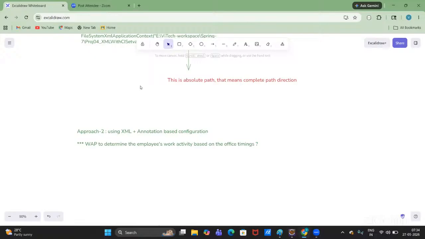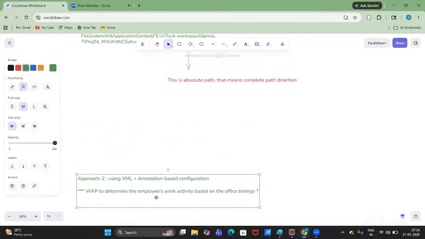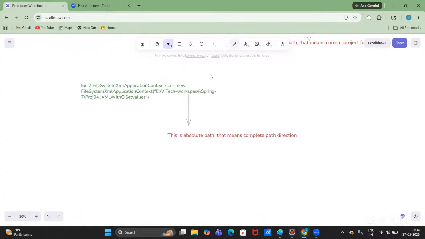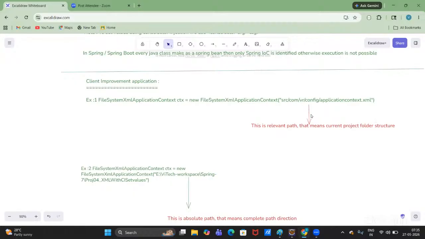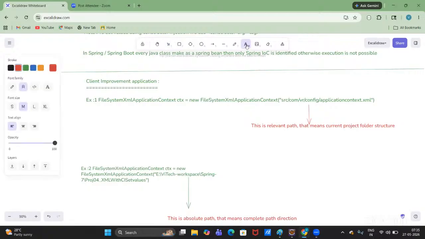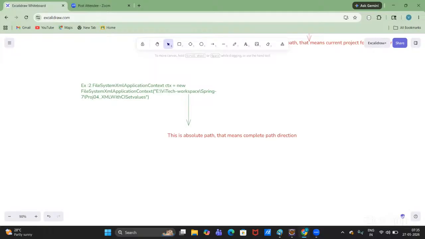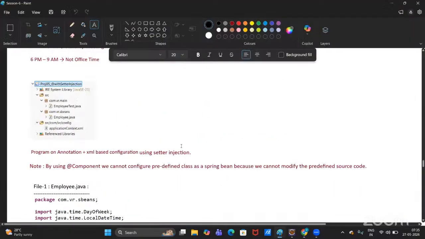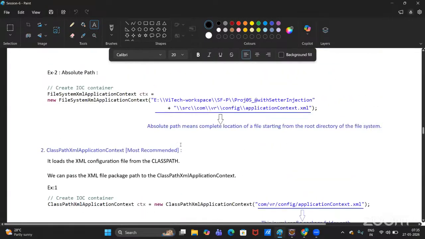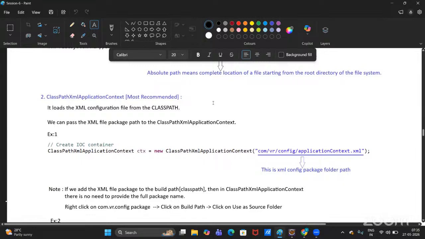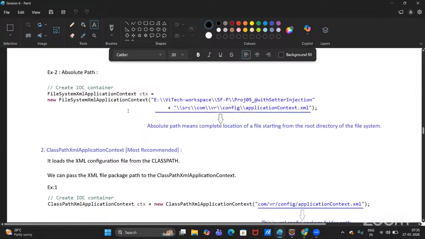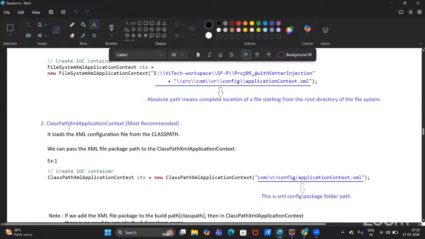Okay, see guys, instead of this, I want an improvement of the client application. This is the old approach. Instead of that, we have one more class. ClassPathXmlApplicationContext. See here, ClassPathXmlApplicationContext is most recommended. Instead of the FileSystemXmlApplicationContext class, in real-time projects we have to use ClassPathXmlApplicationContext, most recommended.